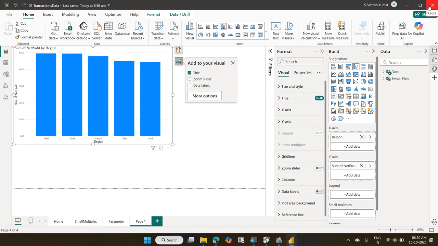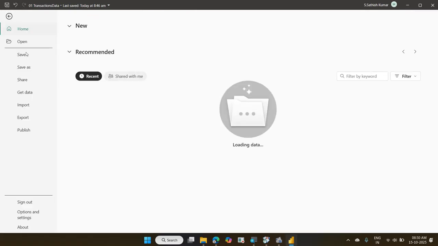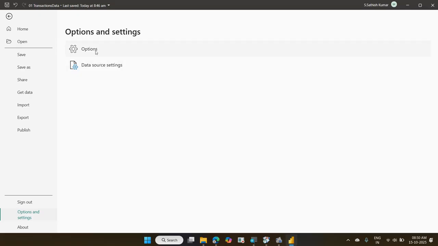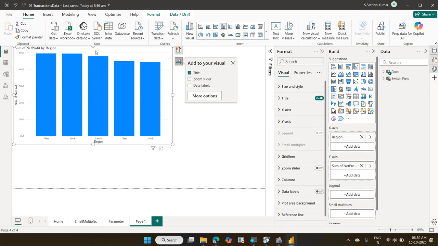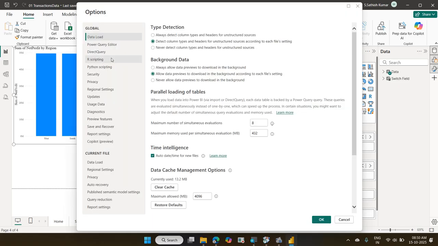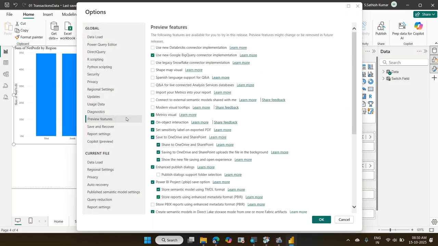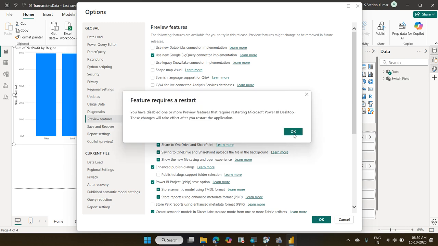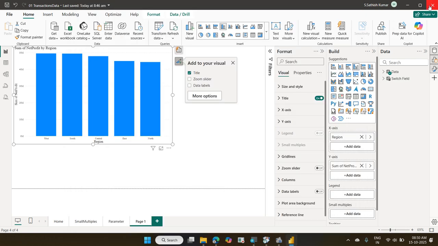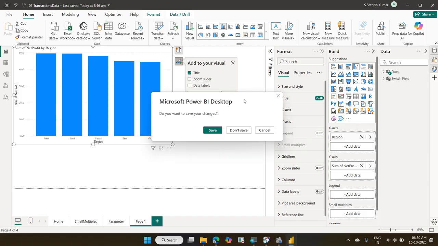Okay. Now let us bring back the normal feature. I don't want the preview feature now. So go to File, then Options and Settings, Options, and disable that preview feature, which is not required. Just for checking, I had enabled this preview feature. Now let me disable it. So go to the preview features. Which one did I enable? I think I enabled on-object interaction. Let me select on-object interaction and say OK. Yes. And I am saving and closing this Power BI because it has to be restarted.